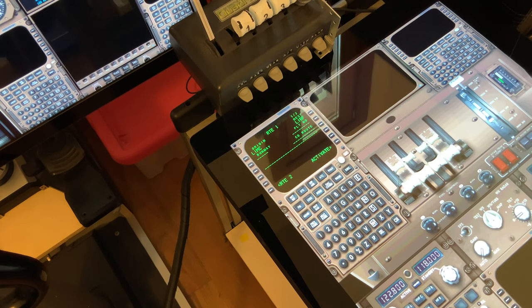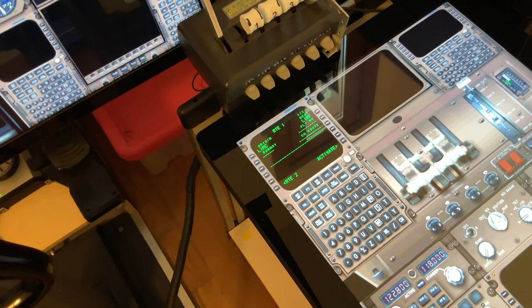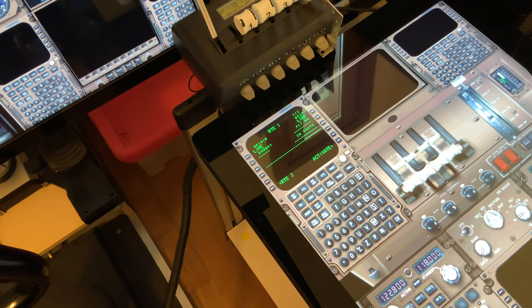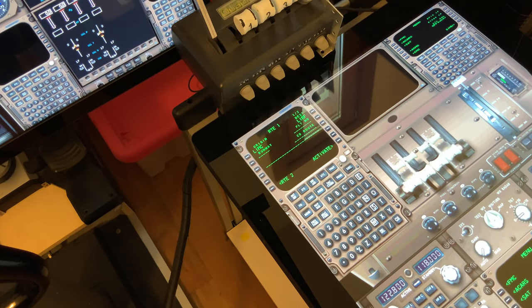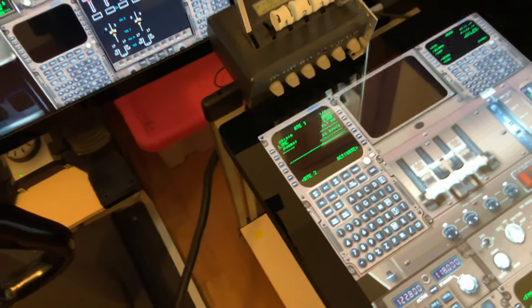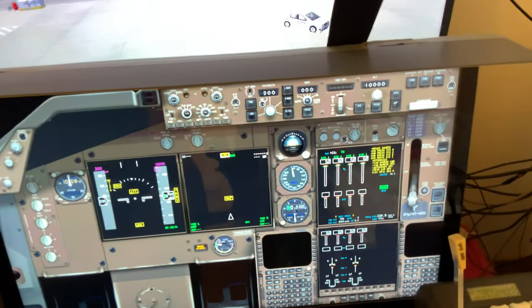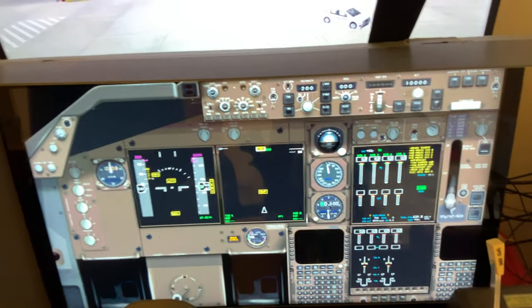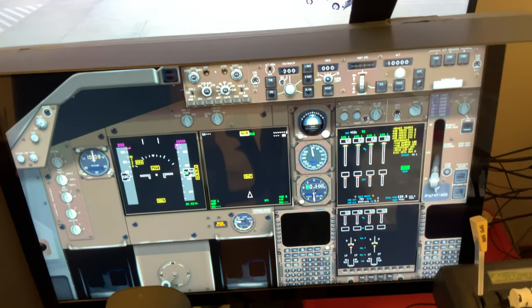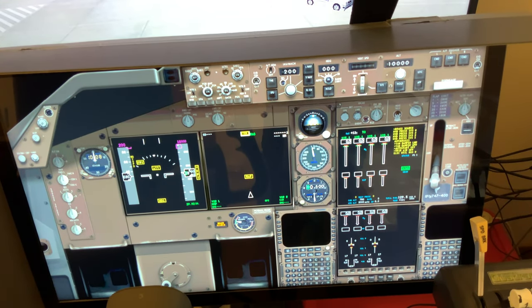So let's switch on the APU generator in order to have the MCP operational. Okay, MCP.